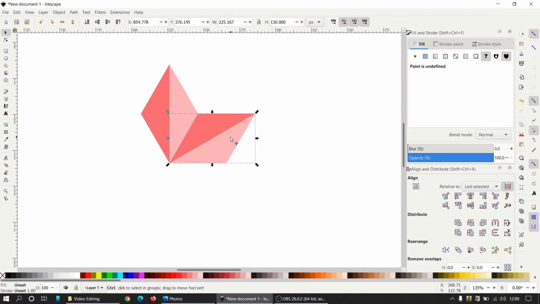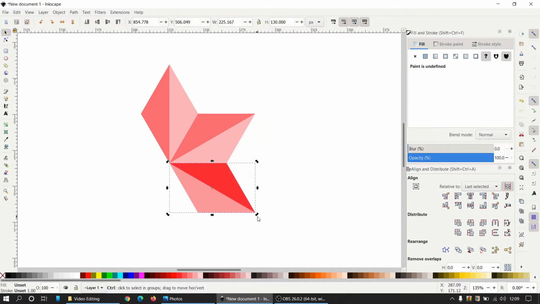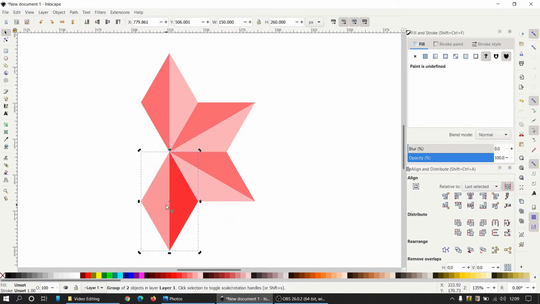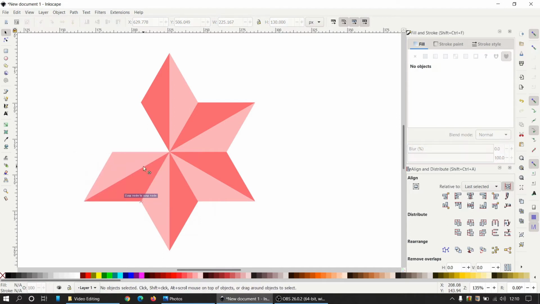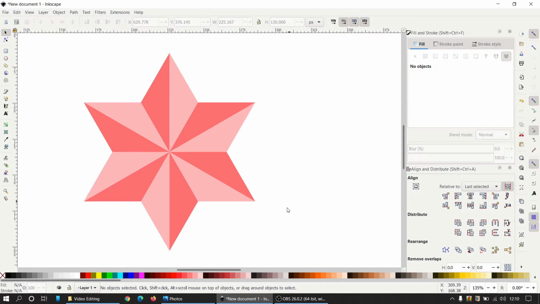We'll do the same thing again. Press Ctrl D. Click once. Rotate it 4 times. 1, 2, 3, 4. Snap it. Now press Ctrl D. Click once. Snap it. Ctrl D, 4 times, snap it. Press Ctrl D, click once, 1, 2, 3, 4. See, now we have got a perfect star here.